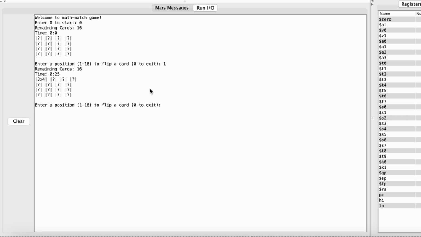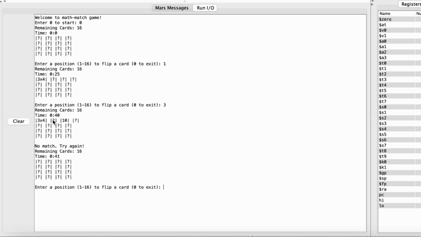Now let's check the second card that we want to flip. So I choose 3. It shows 10 and 3 by 4, which would be 12, and 10, so there is no match. It says no match, try again, and it flipped back all the cards that are not matched. And this is the elapsed time until now, and the remaining cards are 16. So let's complete this game and I will show the result.